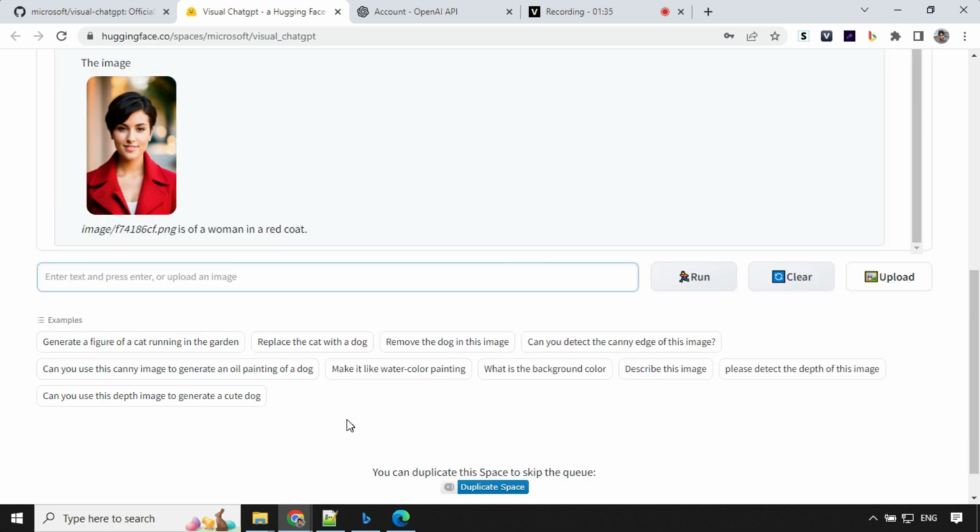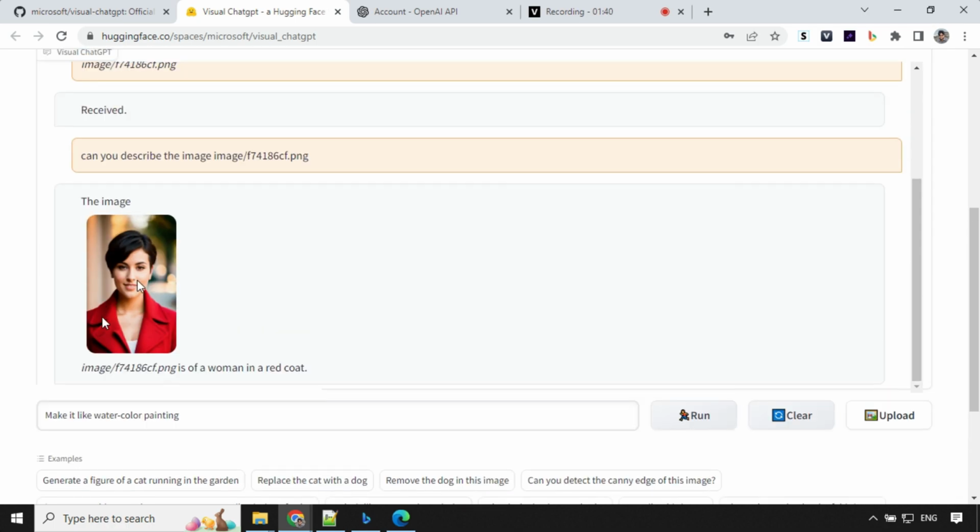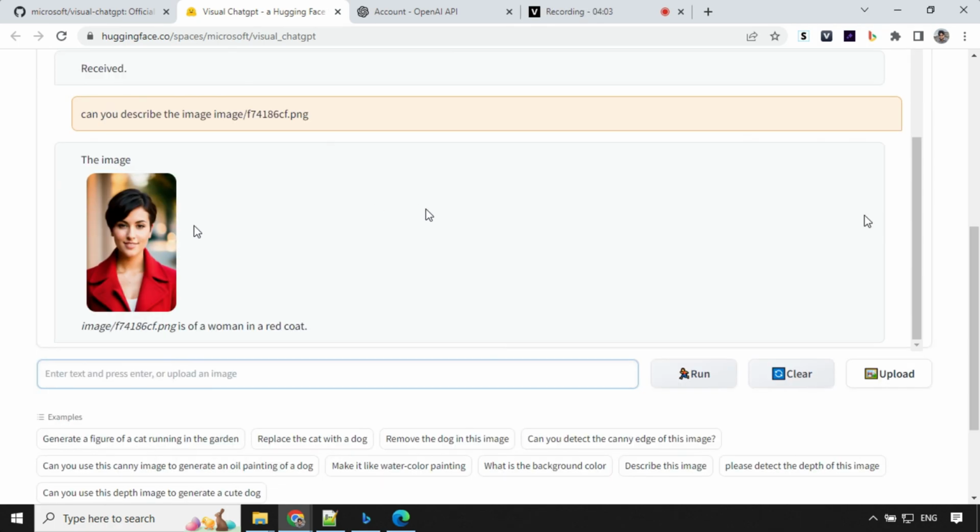So we have some prompts here. If you see, make it like a water painting. Select this, provide this image reference, and see if it can do this or not. Run this. So it didn't create the oil painting of this picture. I've noticed this issue with the Hugging Face interface: it doesn't take the second set of commands. It always handles only the first question.